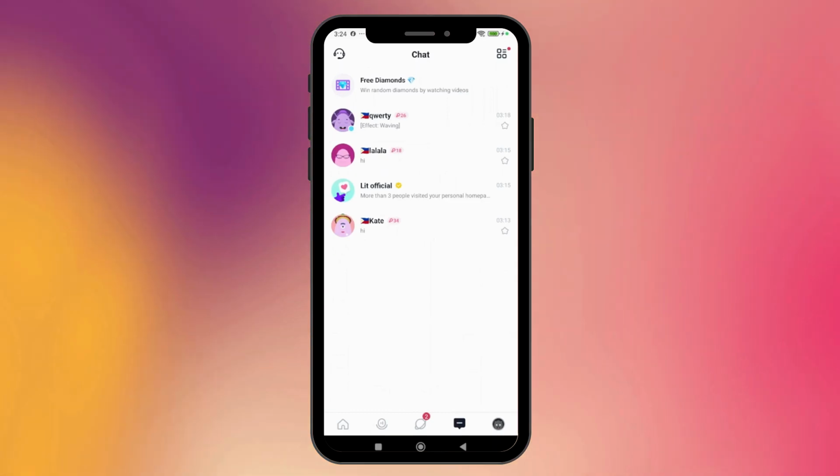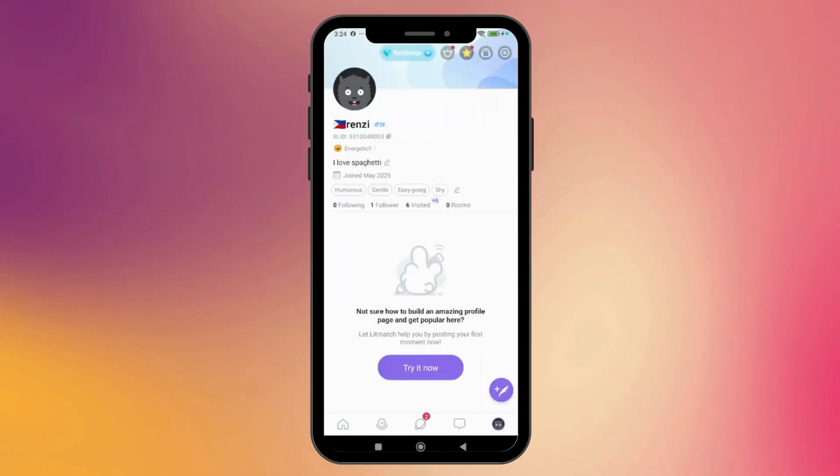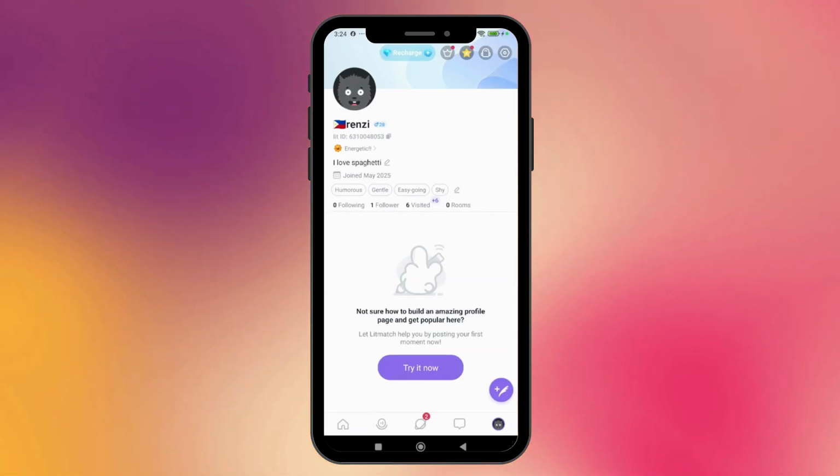If you click on the profile icon at the bottom right, this allows you to view your current profile, which you can edit. For example, you can edit your name, your bio, or change the tags that currently describe you. So using this is quite easy.